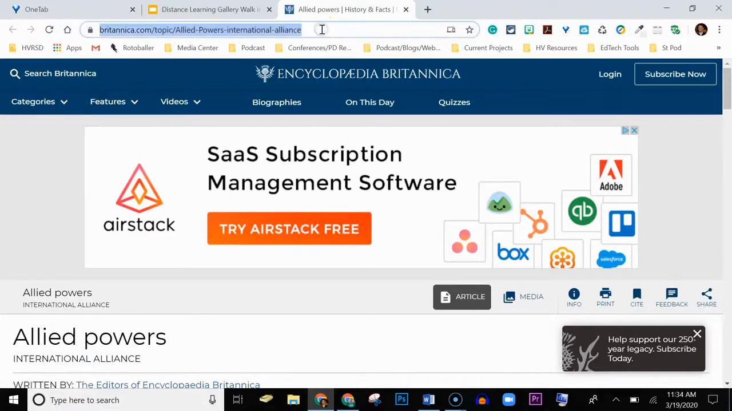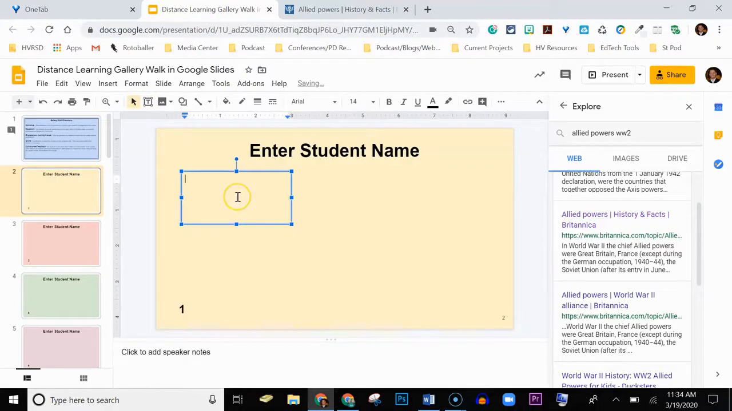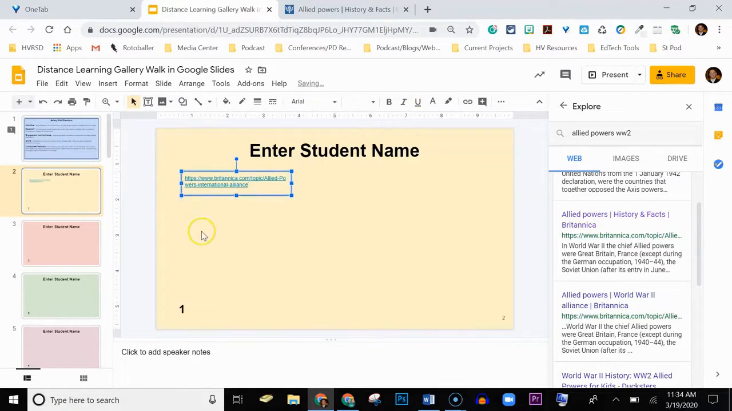Well, we could just go up here, hit Control-C, and copy that link, and then go back into here, insert a text box, and we can paste that link in. And underneath it, I would probably tell them to make another text box and show me what they got from this resource or link their guided notes.